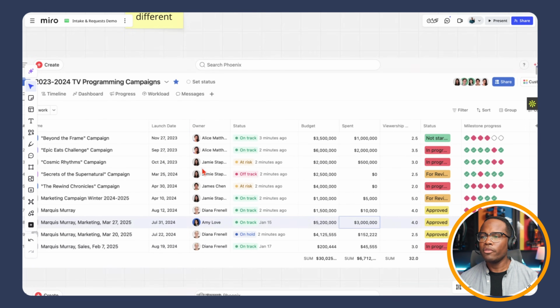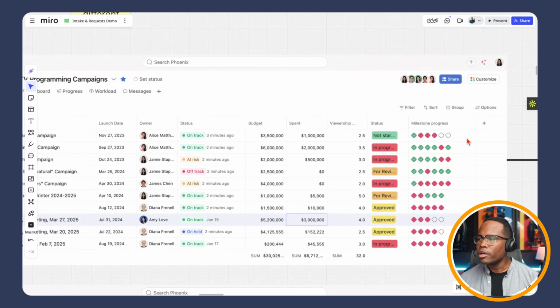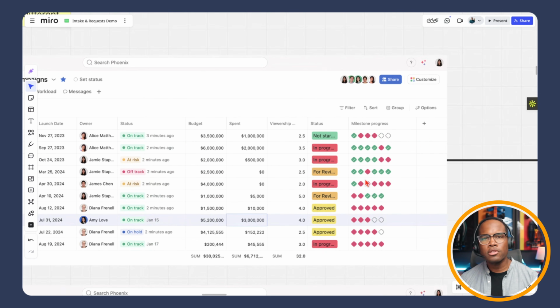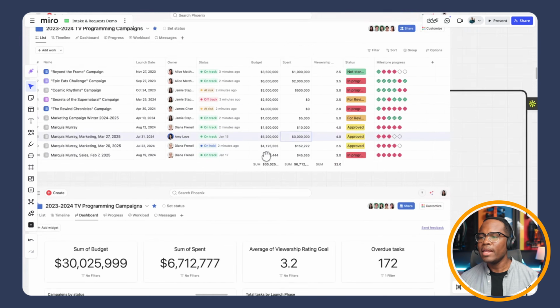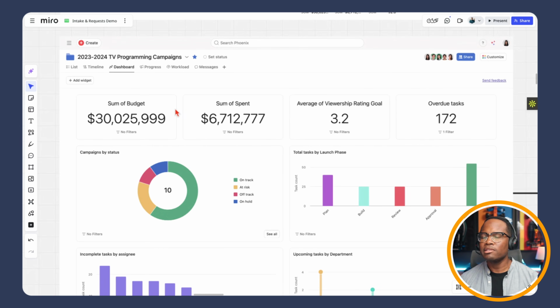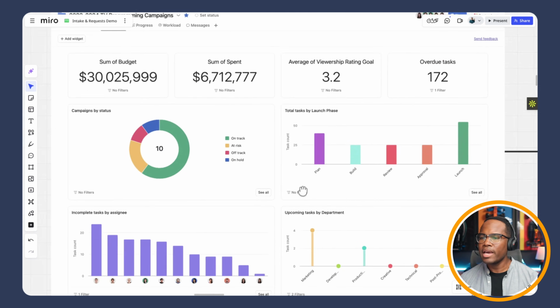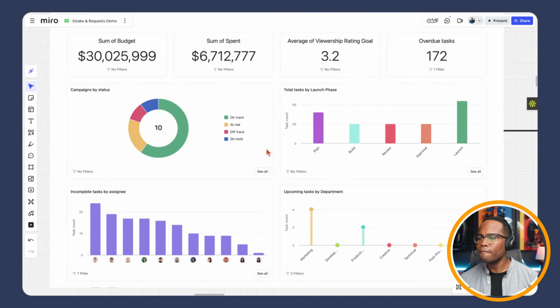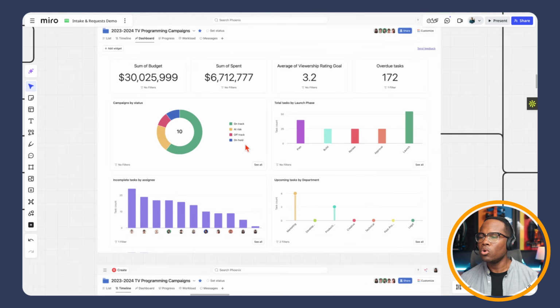Then obviously we can get all the information we need. Like, how are we doing? Is this project on track? Is it at risk? Is it off track? Is it on hold? What's our budget? What's our estimated hours? What milestones have been achieved? Right. And then we can get all of this reporting as well. So we can see at a glance what our budgets are, what's the sum of what's been spent so far, how many overdue tasks, what's the health of our portfolio as well, like how many projects are on track, at risk, off track, on hold.